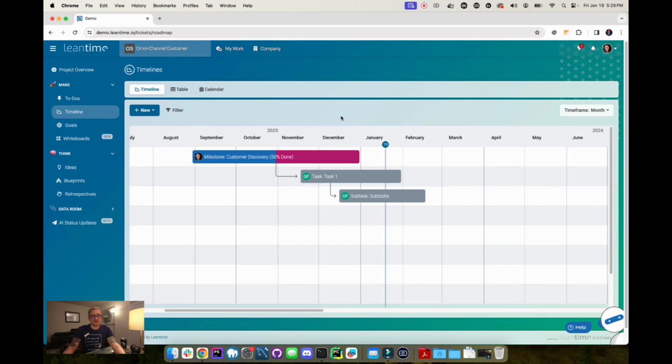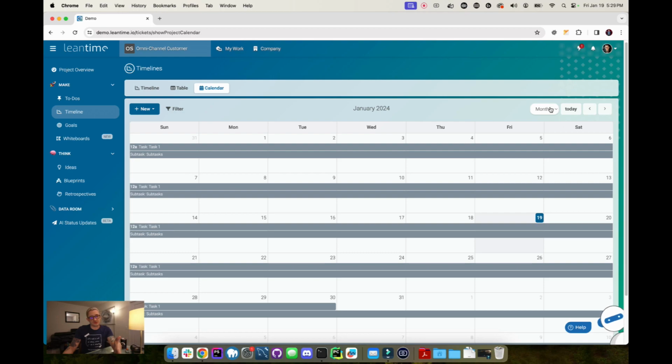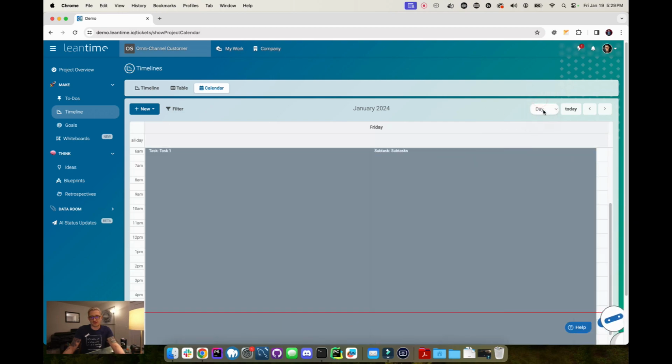The timeline section focuses on the scheduling aspect of your milestones and your tasks. On the timeline overview here, you see a Gantt-like feature allowing you to drag and drop your milestones and tasks on this timeline. The timeline table allows you to edit those start and end dates in a table view, and you can also see the logged hours, planned hours, and the likes. The calendar view shows your milestones and tasks on a monthly, weekly, or even just a daily view.